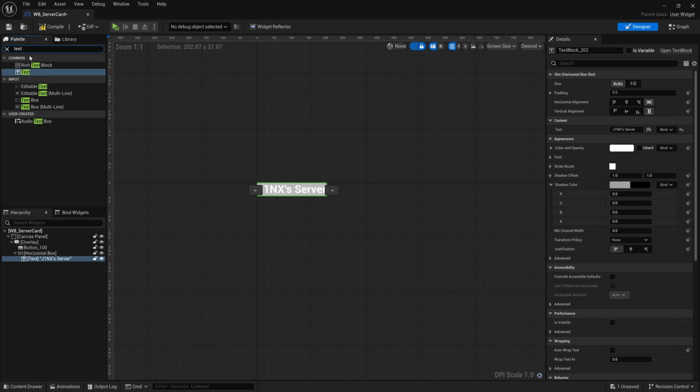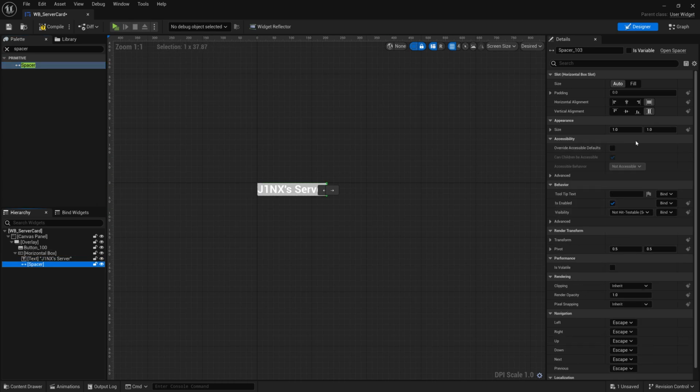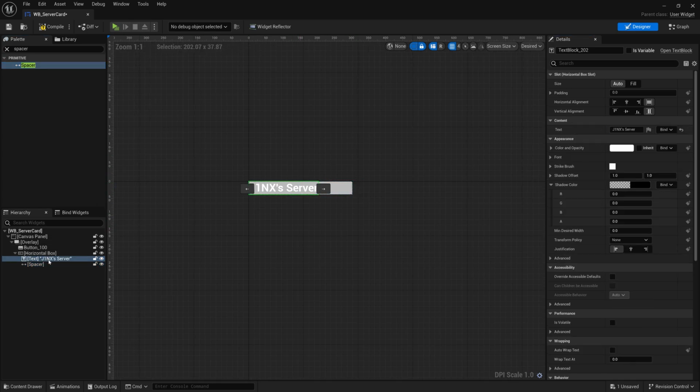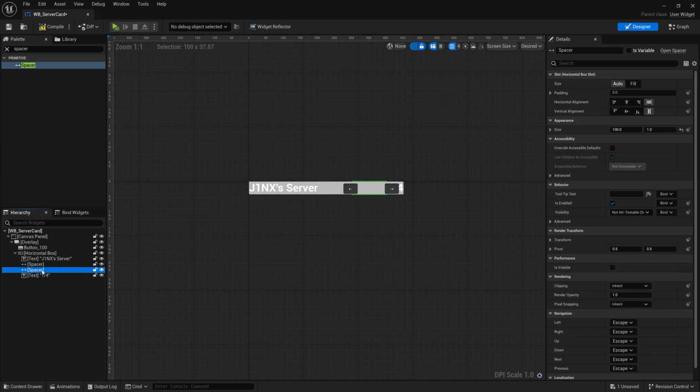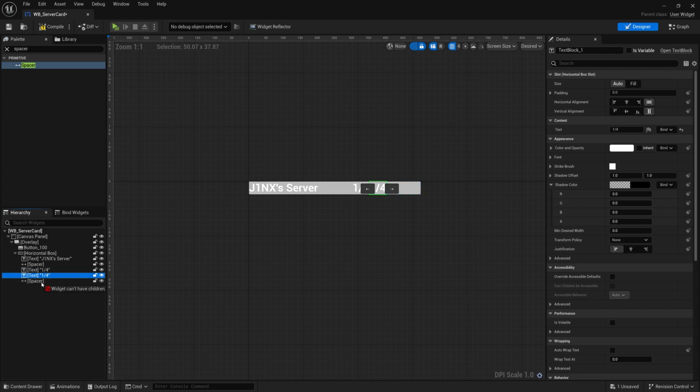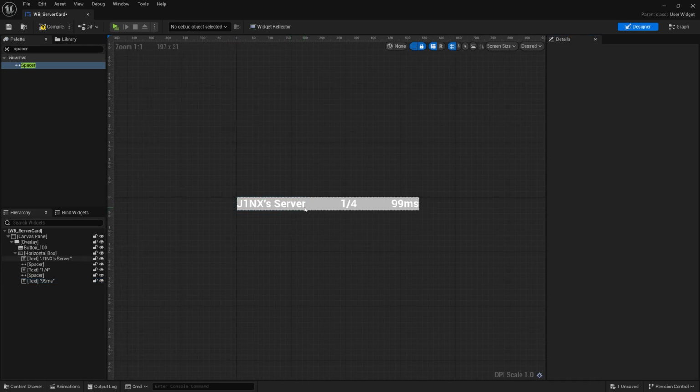Okay, so give it a spacer. I'm going to add it to the horizontal box. Maybe the spacer is 100. And then duplicate the text. Now we need the amount of players. So for the amount of players, maybe 1 out of 4 total slots. And let's add a new spacer, duplicate this text down here. And now for the last one, I'm just going to say ping. Or not ping, we can just write something. We can write 99 ms, for example. Okay, so here we have it.